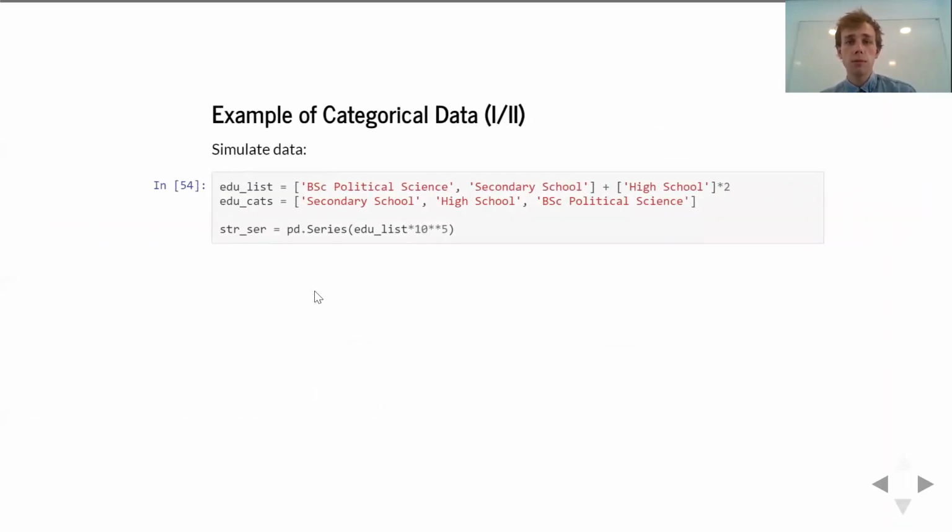So in order to show you how this works, I'm going to simulate data. First, I'm creating a list of different types of education categories. So I have a bachelor in political science, I have secondary school, and then I have 2 instances of high school. Then based on this education list, I'm going to create a string series with a Pandas series constructor, and this will basically just contain this list repeated many times. Okay. And then I'm going to create education categories. So we notice that in this string series, there will only be 3 education categories: secondary school, high school, and bachelor in political science.